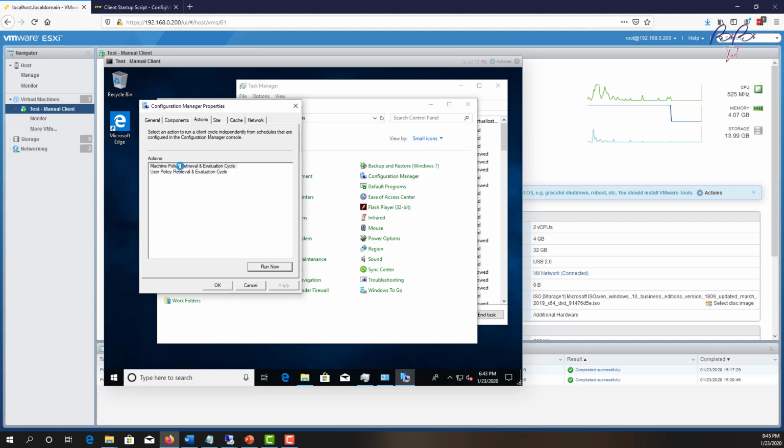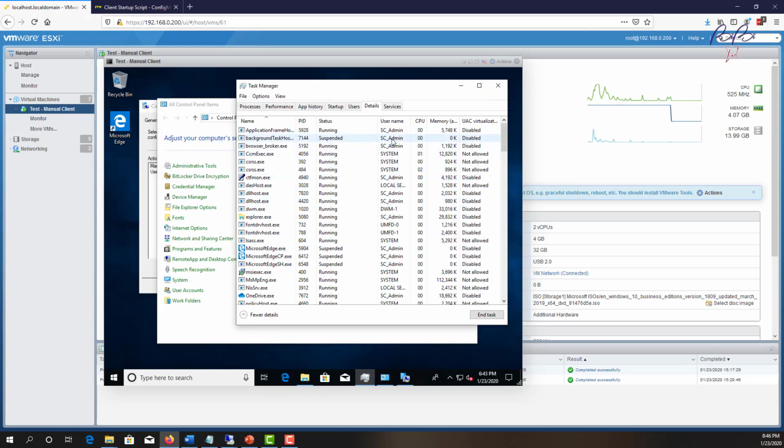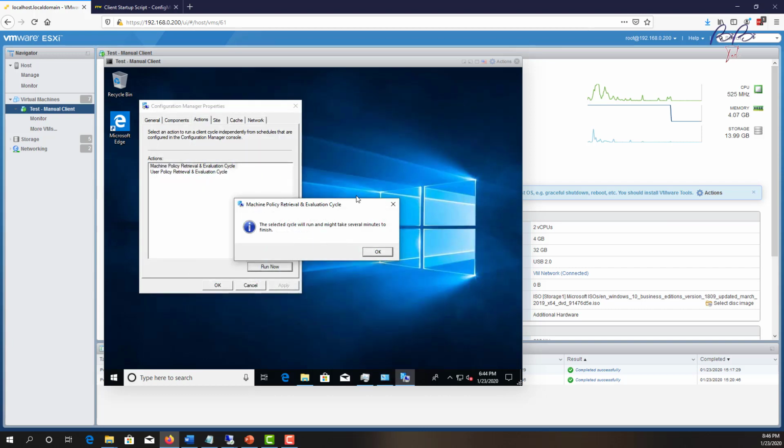So machine policy, and then I click Run Now, and this may take a little bit of time. So I think it's running some stuff in the background. Yeah, it's doing its things. Just gonna give it time. Patience is the virtue with SCCM. Just remember that. This CCMExec.exe is running. I'm just gonna give it a little bit more time for it to settle down.